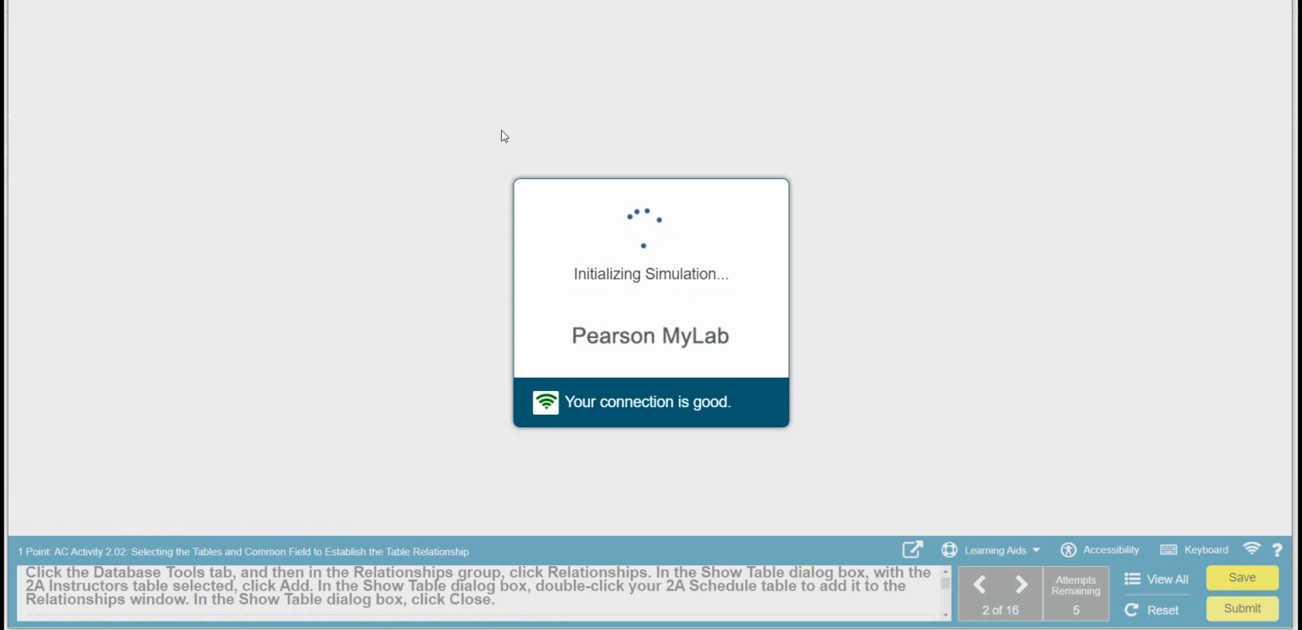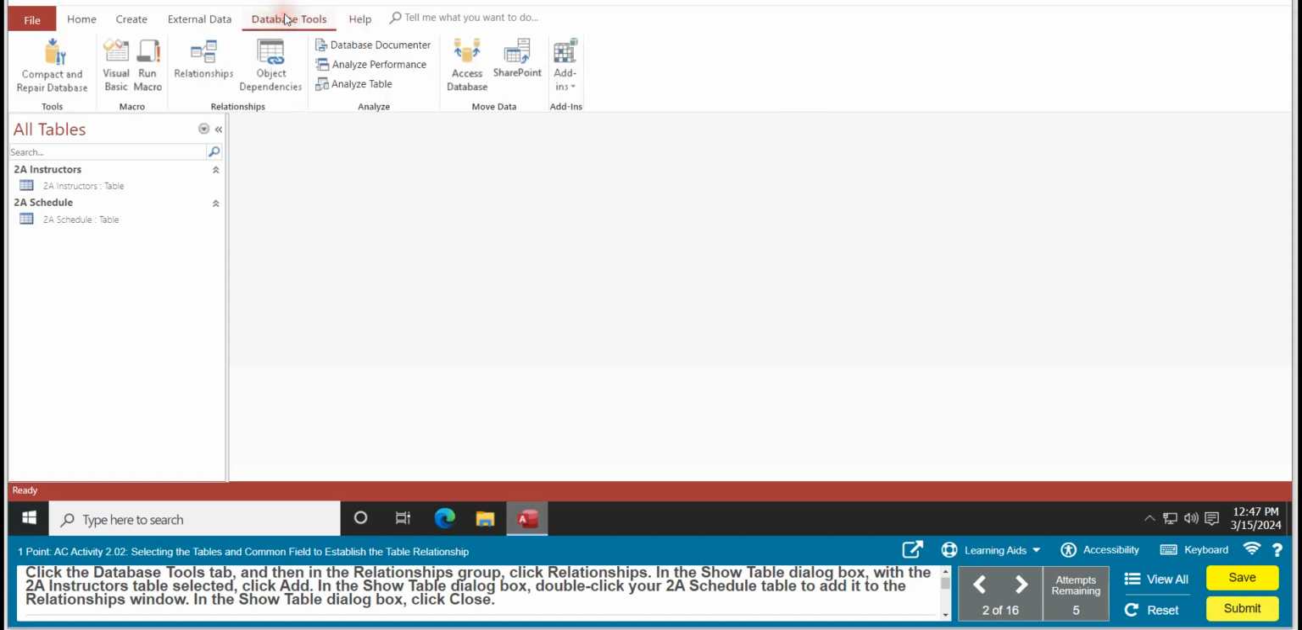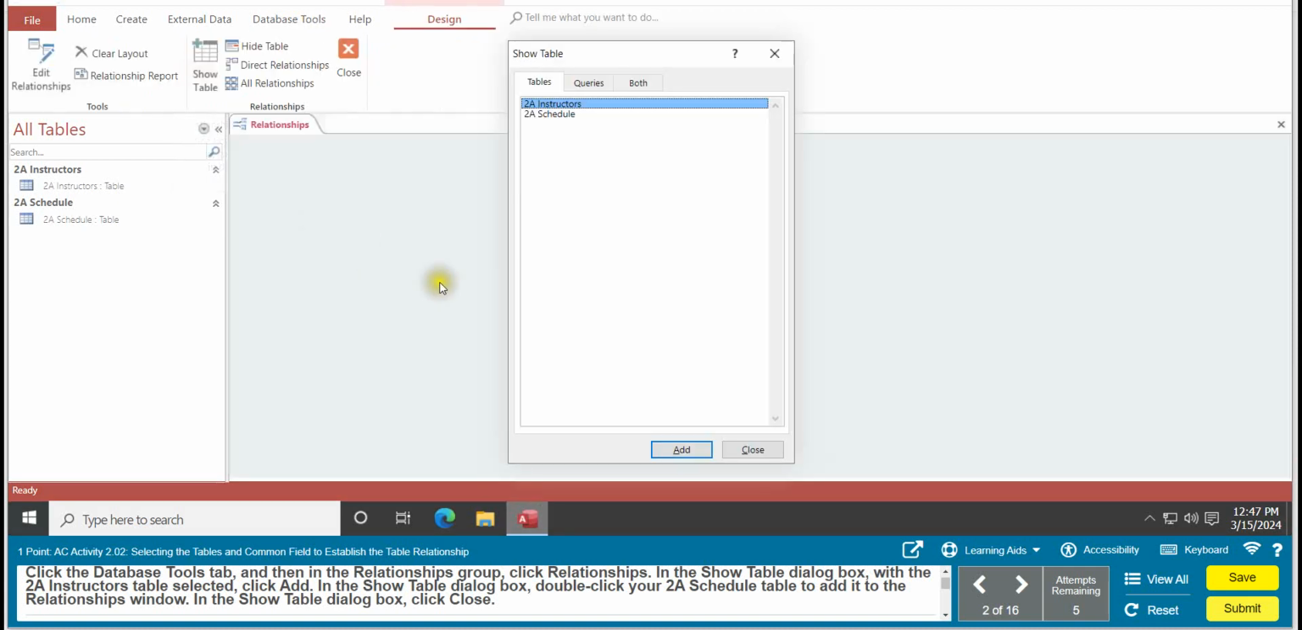Number two deals with selecting the tables and common field to establish the table relationship. So click the database tools tab, and then in the relationship group, click relationships. So here's the database tools tab, here's the relationship group, and here's relationships. Alright. So in the show table dialog box, with the 2A instructors table selected, click add. So 2A instructor is selected, so we're going to click add.